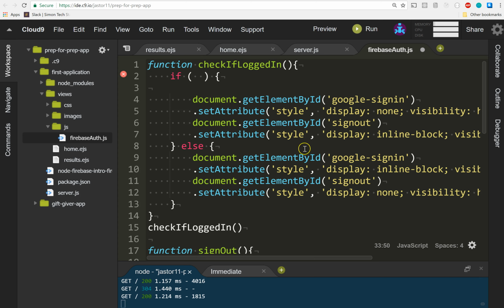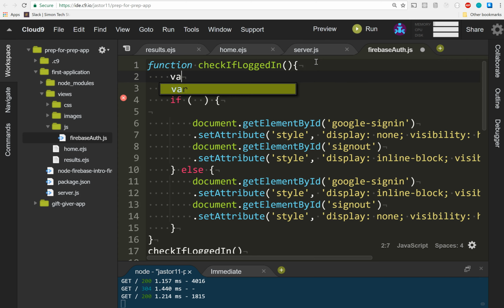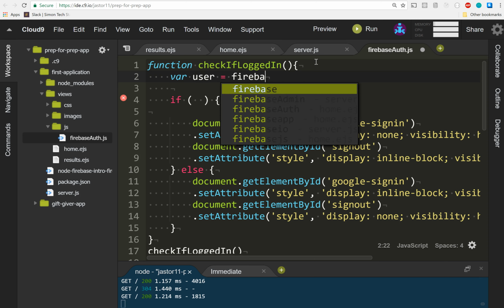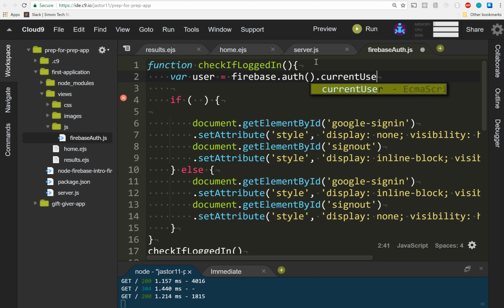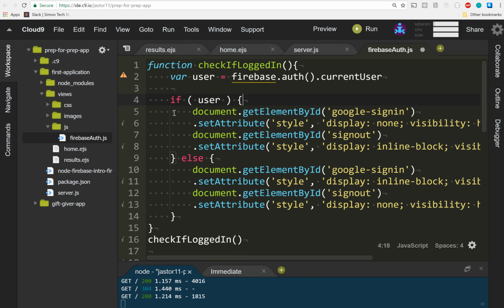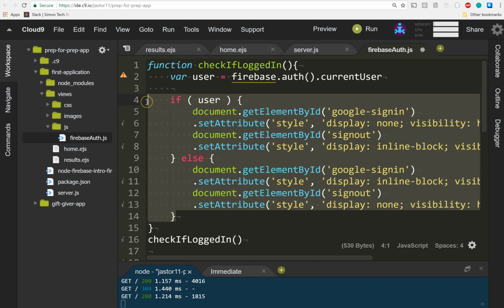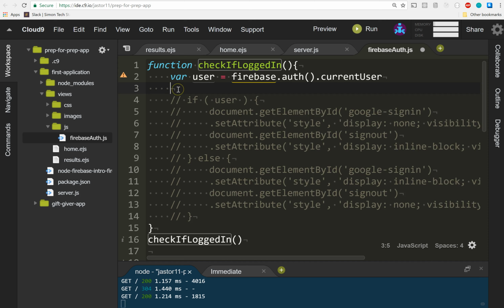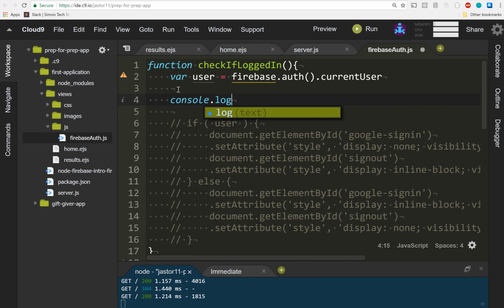Instead, whenever we check if logged in, we'll say var user equals firebase.auth.currentUser, just like that. And then we can just say if user. So if the user exists, if there is a firebase.auth.currentUser, then we run our check login function. And that'll actually do all of that work for us. Don't believe me? Let's see what's inside there. I'm just going to console.log this every time. So the second this loads up, we'll console.log to see if there is a user. Cool?